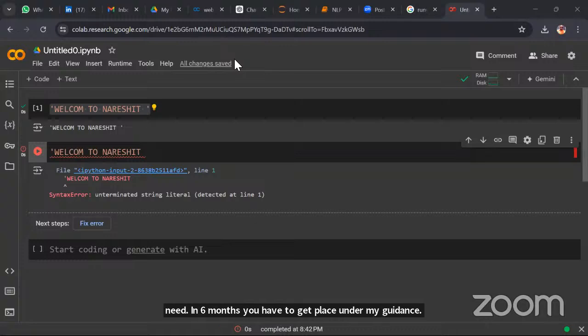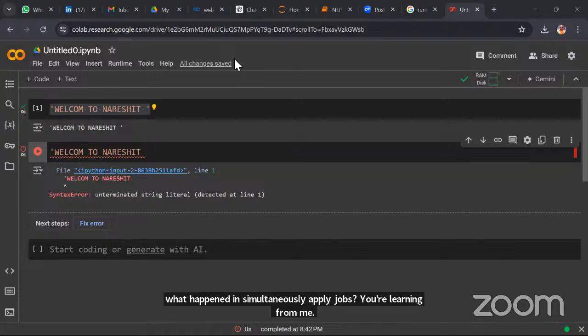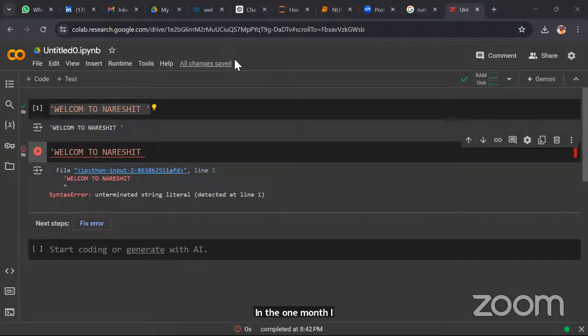Okay. Vibhuti, are you clear what I'm speaking? Yes. So what happened is, simultaneously you apply for jobs and you learn from me. In one month, I covered all of NumPy and Pandas, practicals, everything we do. Vibhuti Sahu, am I clear, or do you have any more questions? No more questions. Thank you.